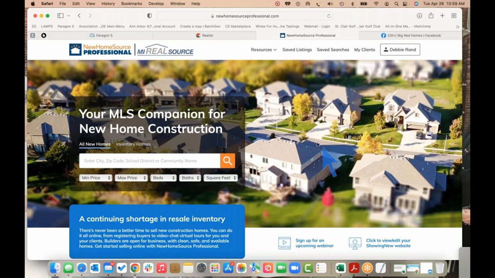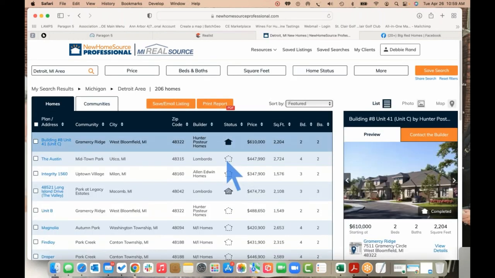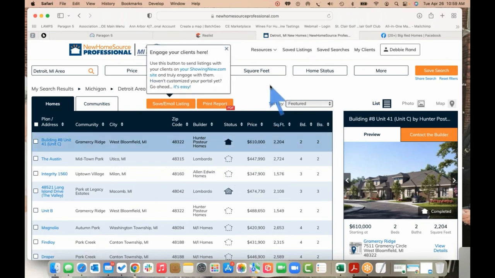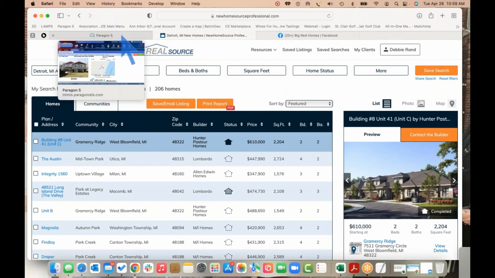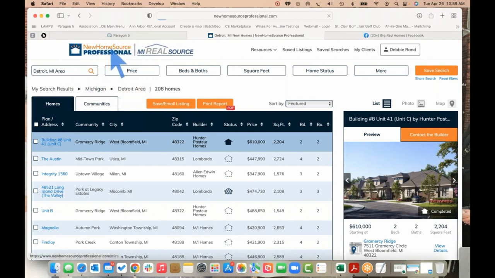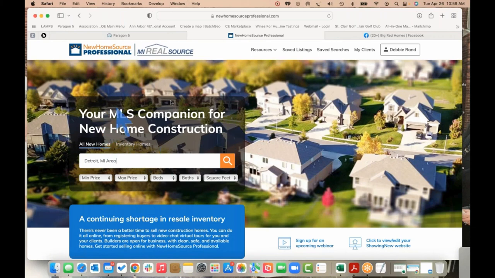So what you do is you select your area. You go with Detroit area and search. So remember, the instructions to do this are in the handout, because it does take a few minutes. Oh, thank you. This button is send listings with clients. Oh, very nice. Thank you. All right. So I'm just going to hit on a few things in here. Let's go and close out Realist. So when I was on my main page, go back to the main page by tapping New Home Source Professional. Here is your new home construction companion. Search your area, and you can do some more, but we'll keep it simple.